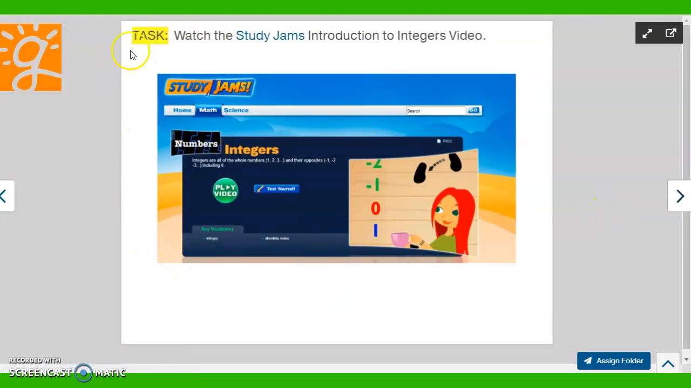Next, you're going to go to the task and watch the Study Jams Introduction to Integers video. If you click on this link right here that is highlighted in blue, it will take you to the video. Watch the video and listen to the introduction to integers.